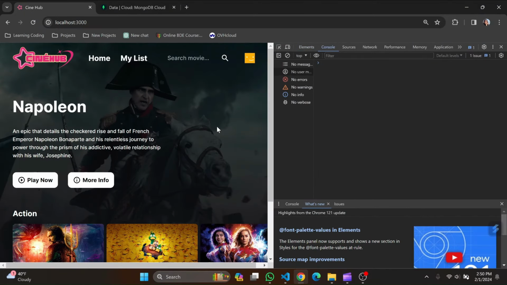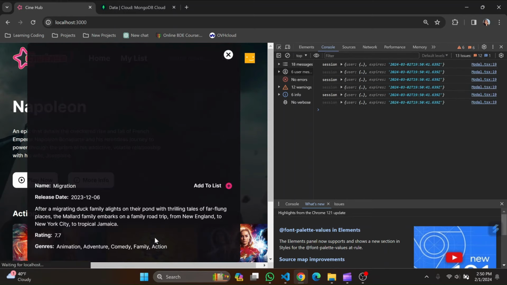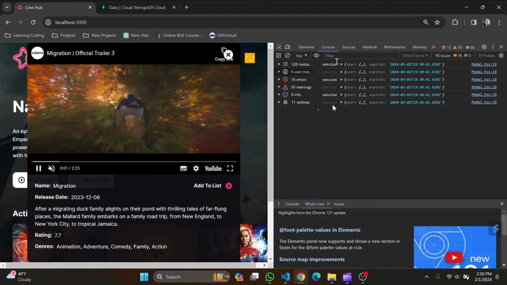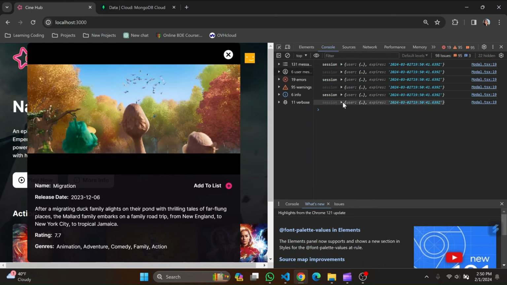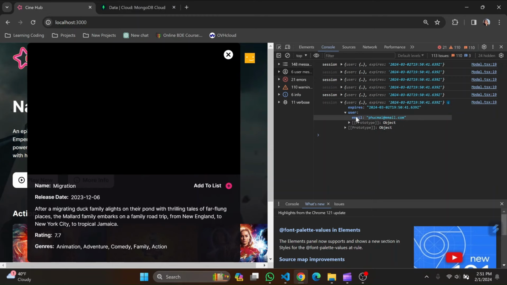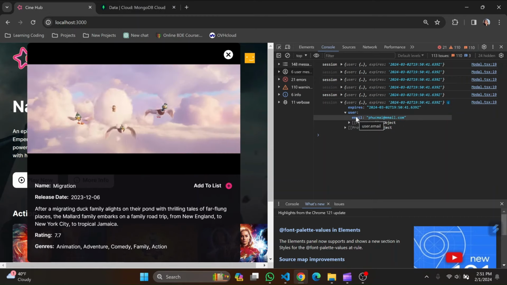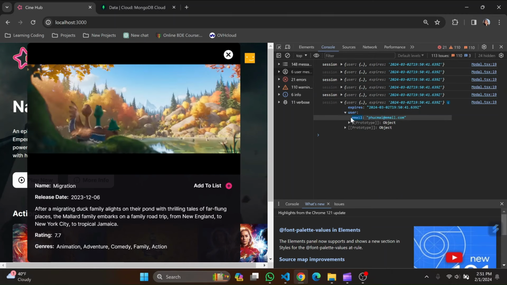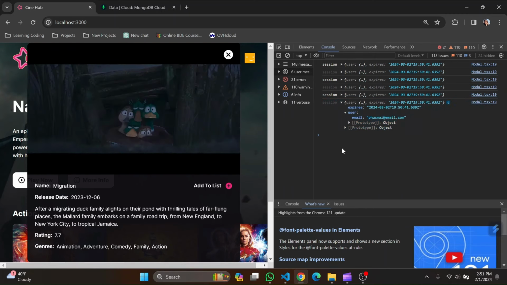Oh yeah, because we have the useSession in the modal, right? So we need to click on the movie to have the modal, then we will have the session here. In the session, you will see we have the user, and inside the user, we will have the email. So we can have the email thanks to the useSession by NextAuth.